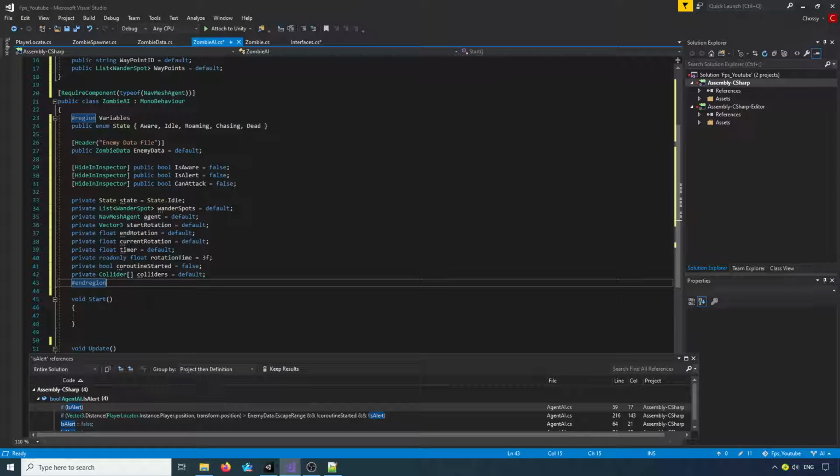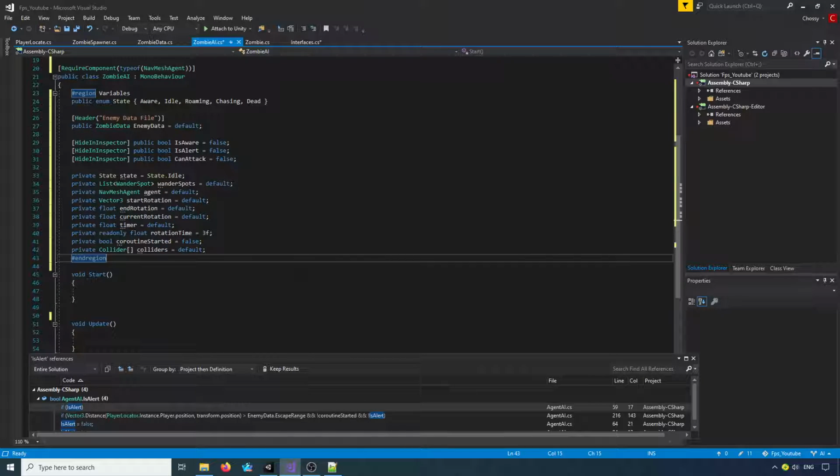Because we're using a coroutine, we're going to have a bool that the coroutine has been started. This is to stop it firing multiple times. And then we've got an array of colliders. Okay, so if you want to pause the video, copy that all out.